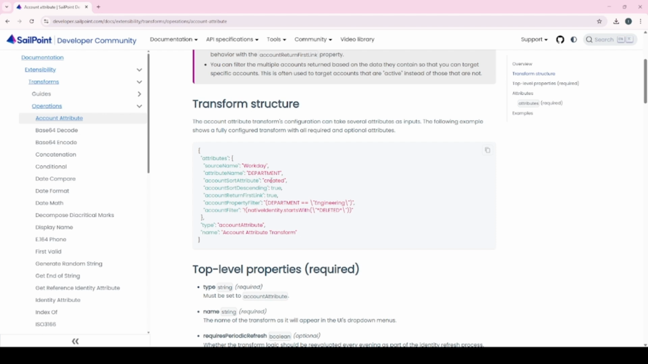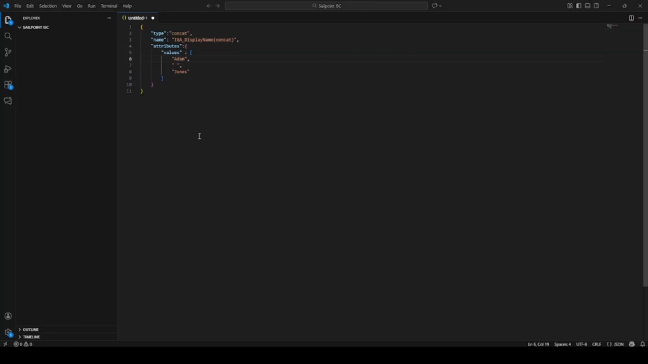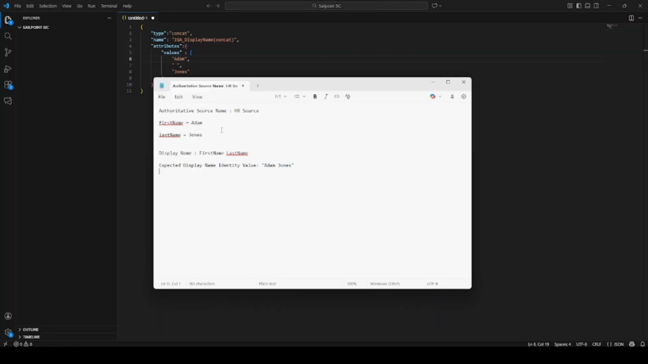Okay, so in our case, we have already mentioned the authoritative source, or just a source. We can just mention it as a source, no need to mention it as authoritative source. The source name is HR source, and the attribute name is first name. Okay, so let's build the transform.